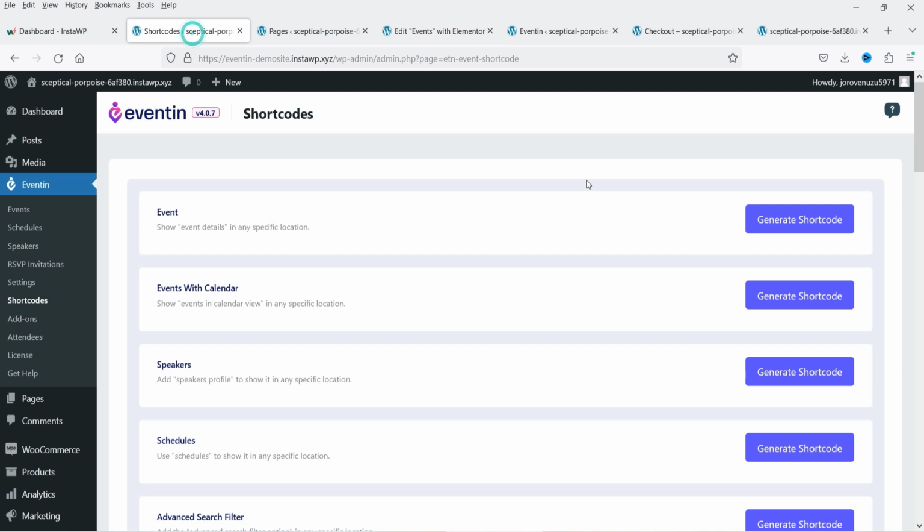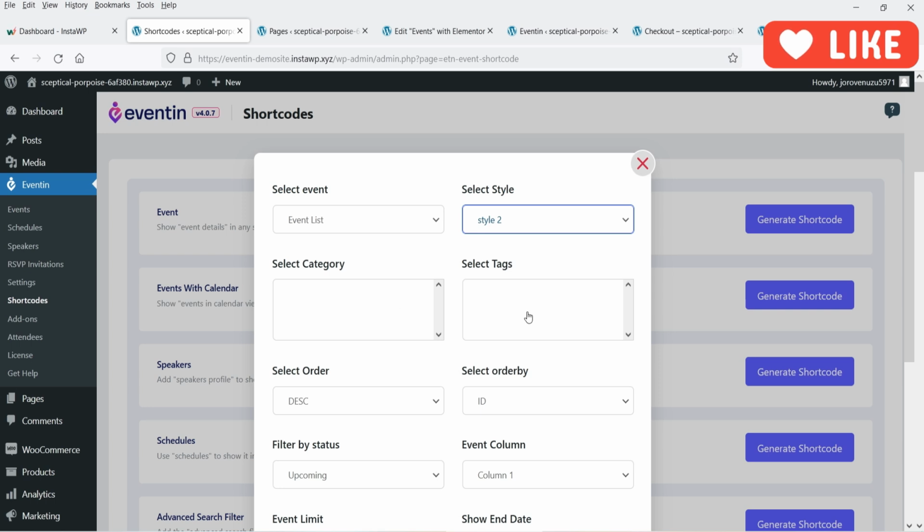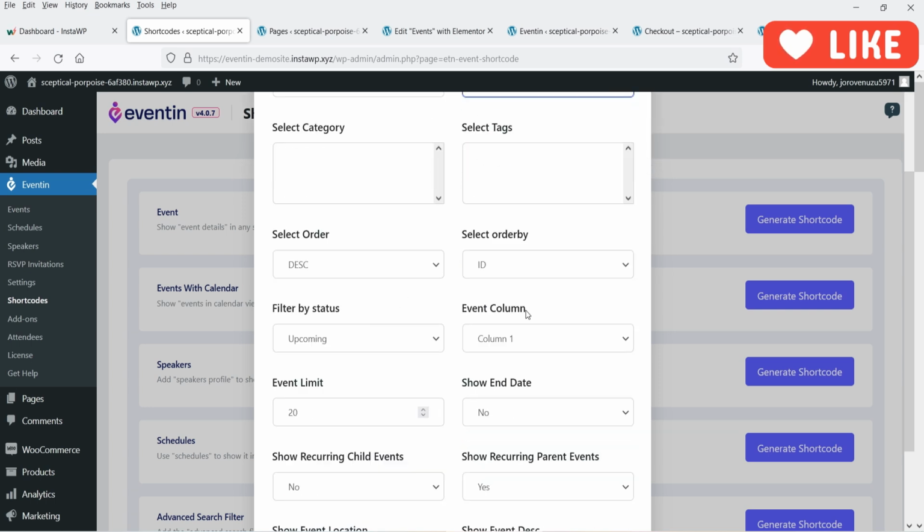If you're using any other page builder, you can simply go to shortcodes here and generate the shortcode. Let's say I want to show the events. So I'm going to generate the shortcode. It will ask you to select different layouts here. This is list or tab. I'm going to select list. Style, let's say style 2. You can also select categories and tags. We do not have any category created, so I'm not going to select anything.